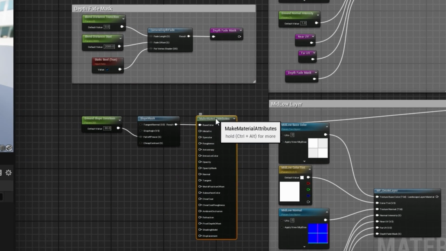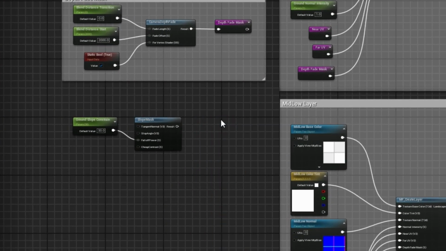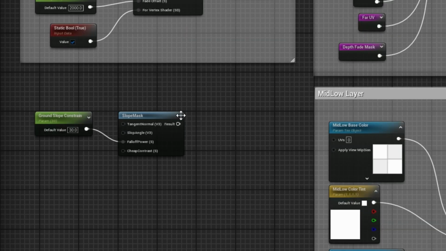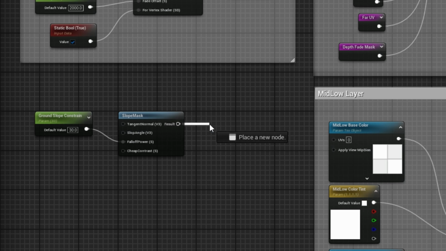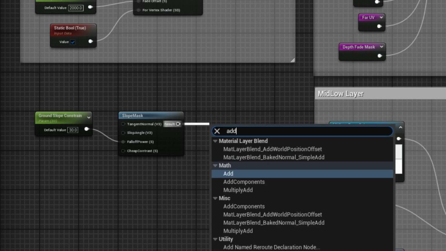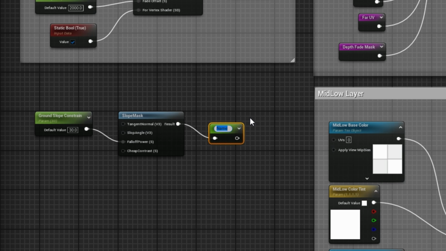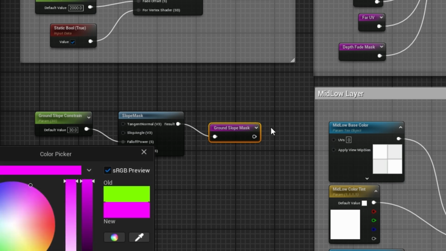Okay, so let's now delete that make material attributes, and we'll use a named reroute for the output. Click on here, add named reroute, and we'll call that ground slope mask. And as per normal, we'll make it purple.